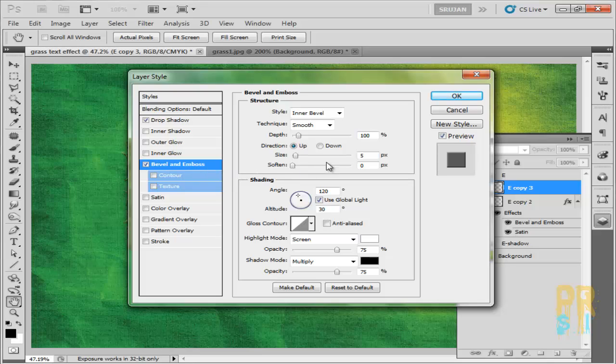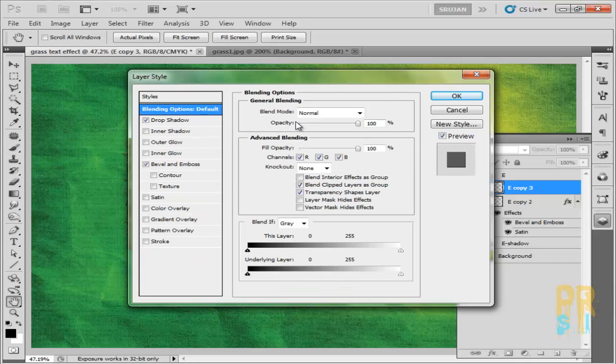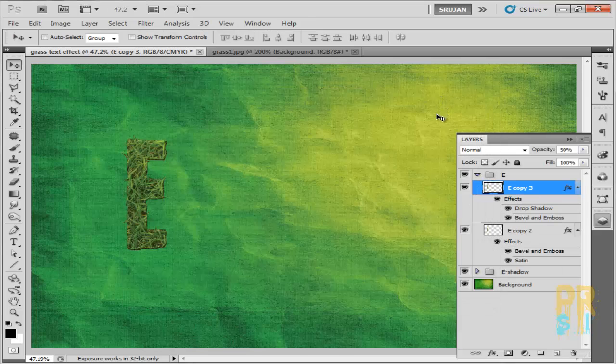Now come to bevel and emboss layer style. Just change the size to 1 pixel. Uncheck use global light. Change the highlight mode opacity to 0 and the shadow mode opacity to 100%. Change the opacity of this layer to 50%. Okay.